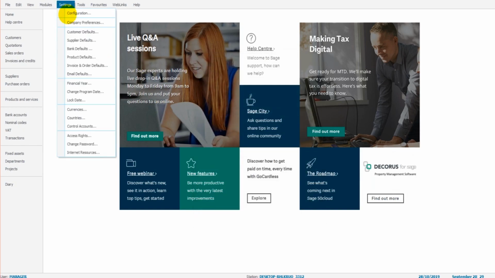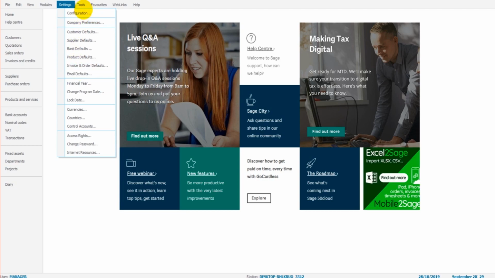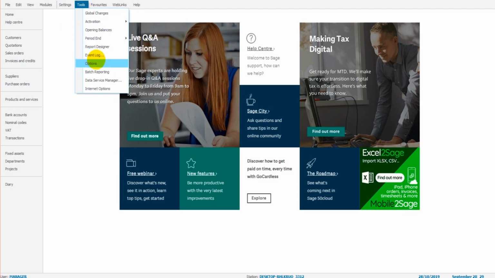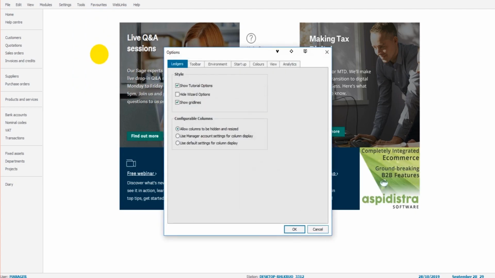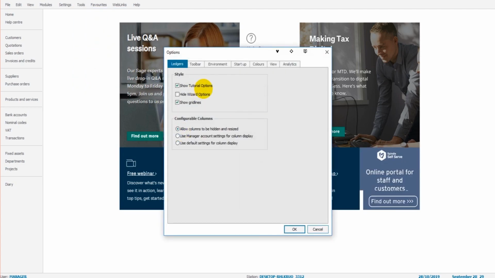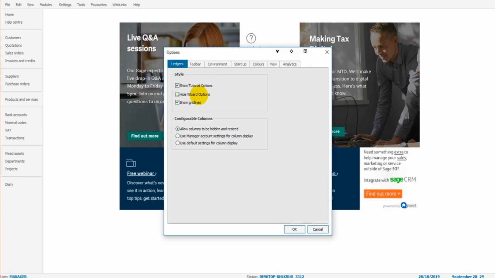Now, where do I want to go to next? I want to go over to Tools and go to Options. On Options, there are some great defaults and things on these tabs. The first is to do with the wizards. If you don't like the wizards on Sage, you can get rid of them by clicking Hide Wizard Options.